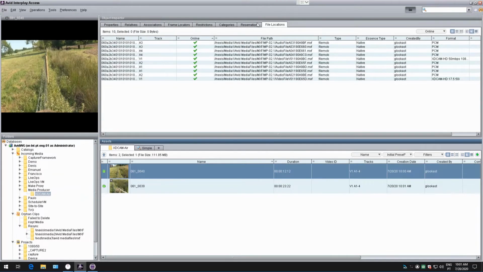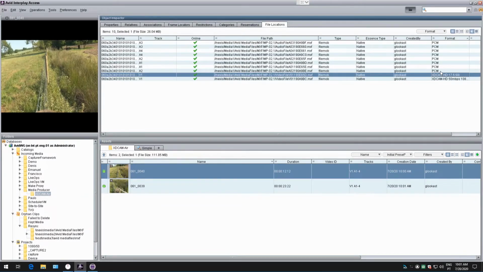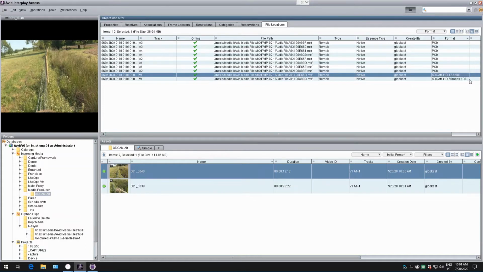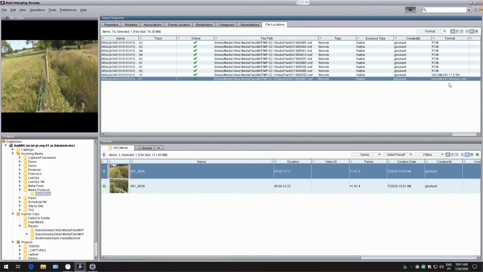And I can also see right here in file locations. So just wanted to show you that the same assets, so the same clip as far as the editor is concerned, now exist in two different video resolutions. So one of them is the low res 17.5, which we used earlier in the sequence, and the other one is the XDCAM HD 50, which is my high res, is the house format.